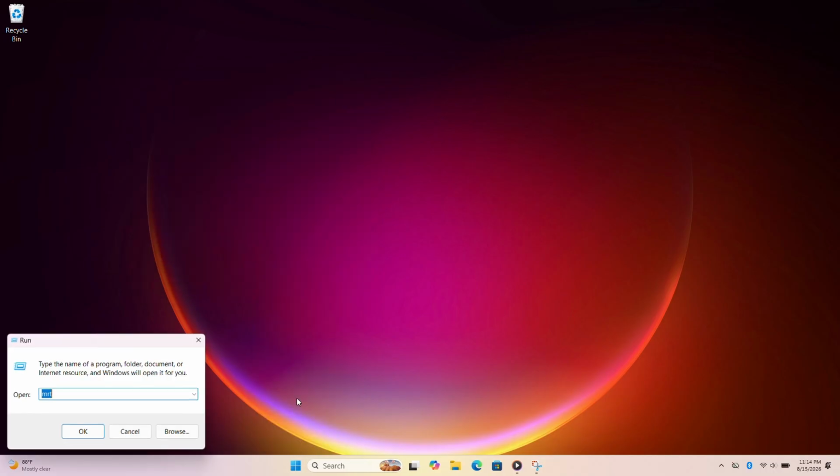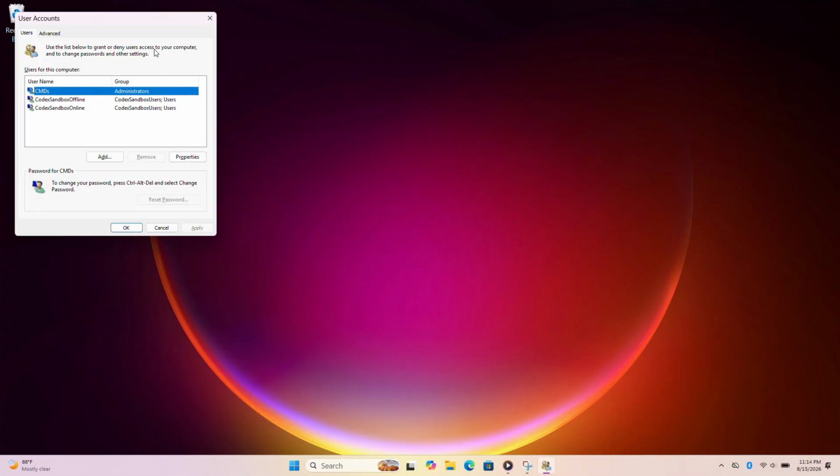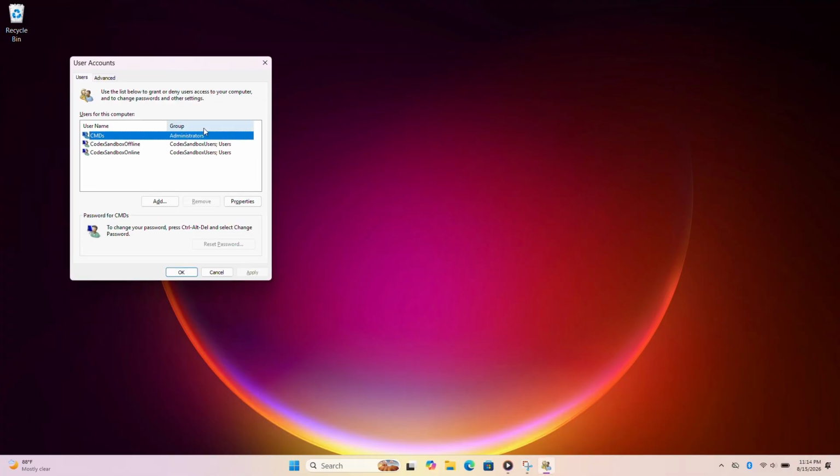Next, open Run again and type netplwiz. Then press Enter. This opens the User Accounts window where you can see all profiles created on your Windows system. If you notice any accounts you do not recognize, that is a red flag. Select the suspicious profile and click Remove to block unauthorized access.